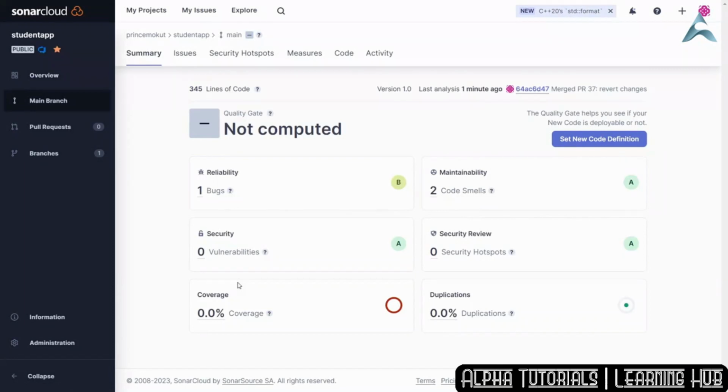On the Sonar Cloud page, click the main branch. And you'd see that the quality gate was not computed. Well, we have one bug here, 2 code smells, 0 security hotspots and vulnerabilities, and 0% of coverage and duplications. So with this result, we can ensure that quality code is only merged to our main branch and pushed to production environments. Before we finish here, we need to define a base code that modified code changes will be scanned against to get a quality gate.